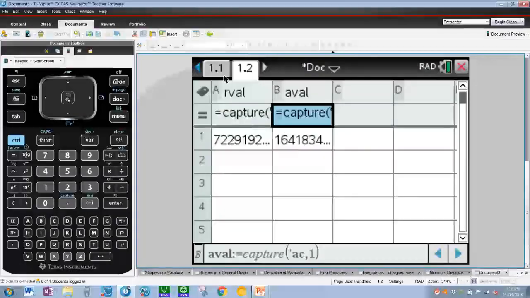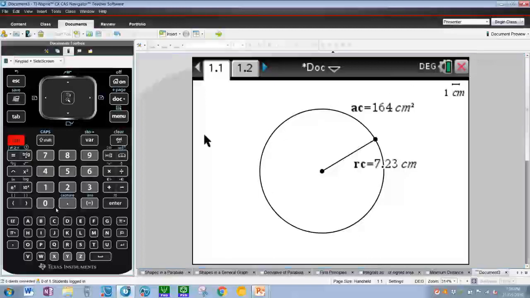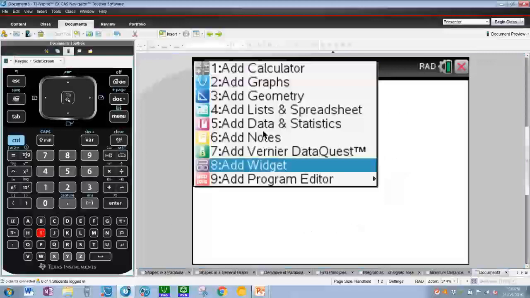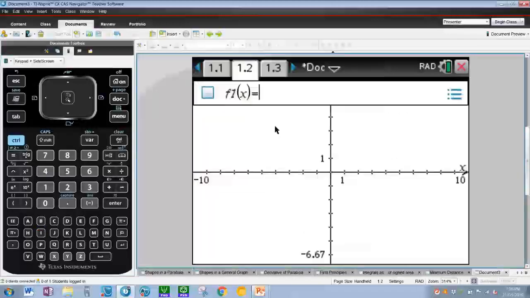So what I've got is I've cleared all the data, and currently the only data available to the Nspire is the 7.23 and the 164. The reason I'm doing that is because I want to actually plot the area versus the radius. So the way I'm going to do that is go Control-I and then add graphs to it. We're going to graph a scatter plot of the area versus the radius.